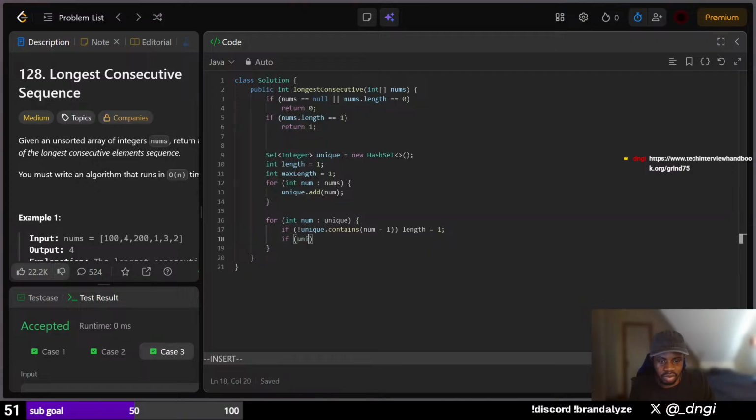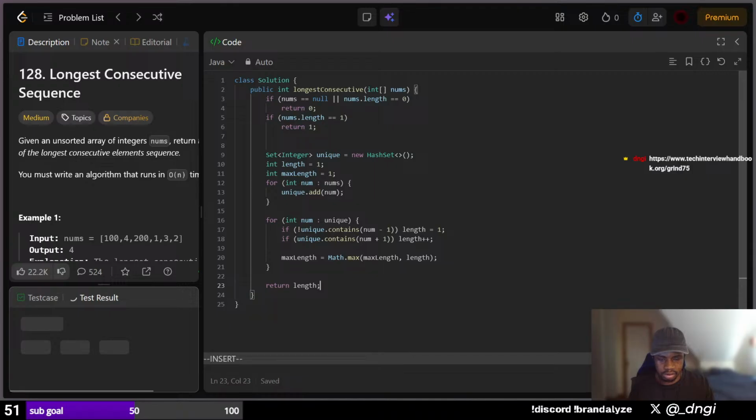And then let's say if unique dot contains num plus one, then we say plus plus. And then we would set max length equal to the max of max length and length, and then here we would just return it. I don't know if this is exactly the same as what I was doing before, but it looks different.